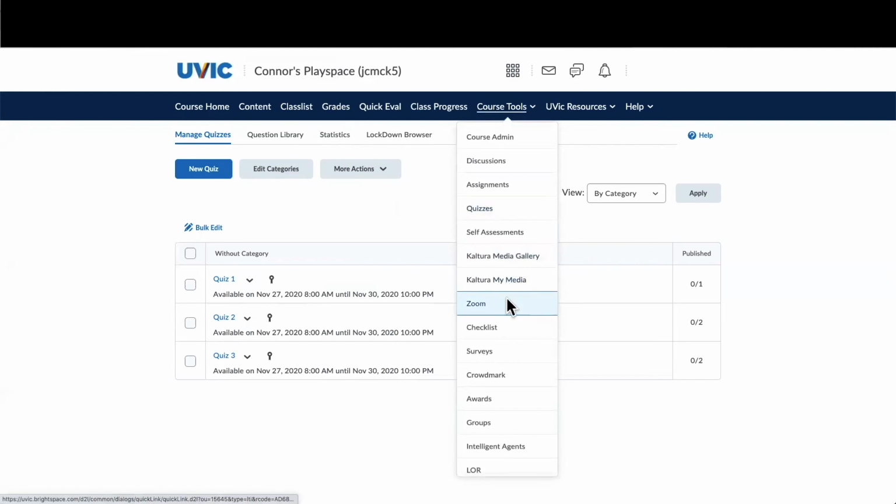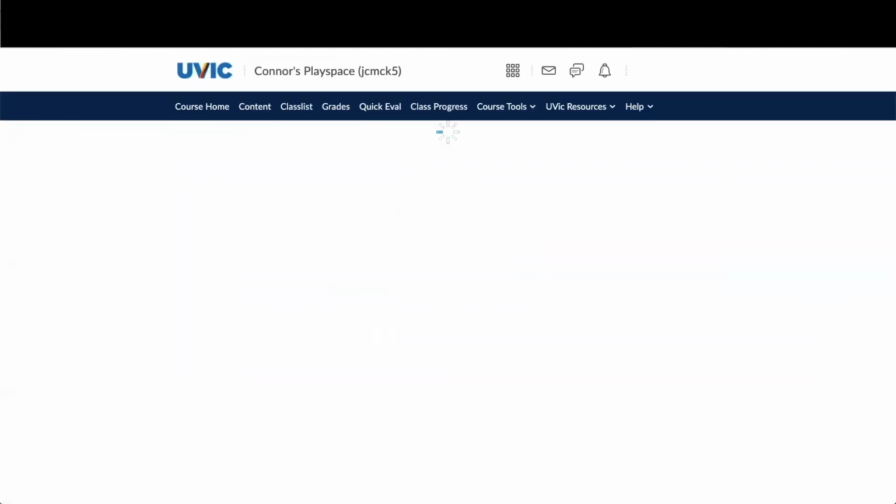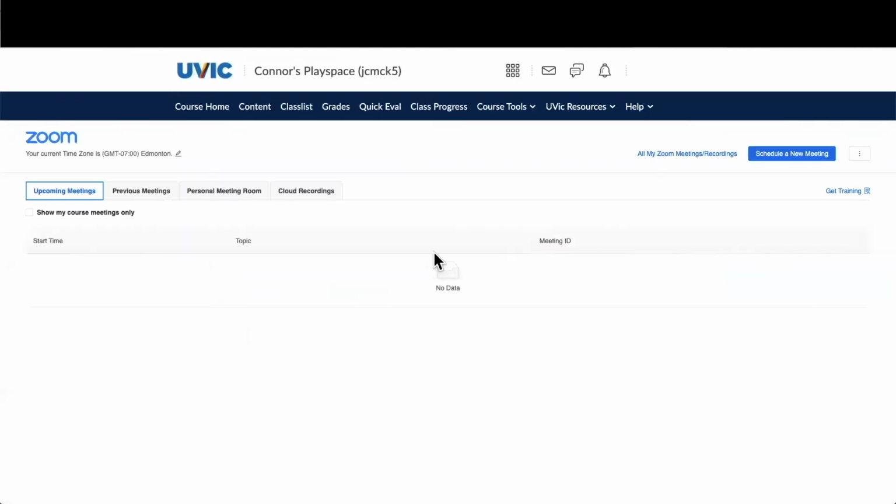Now we'll go to the Zoom tool. From this tool, an instructor can quickly create Zoom live sessions by clicking the Schedule a New Meeting button here, and this will bring up the same options that would be present within the Zoom app. Meetings can be organized through the buttons of Upcoming or Previous Meetings.